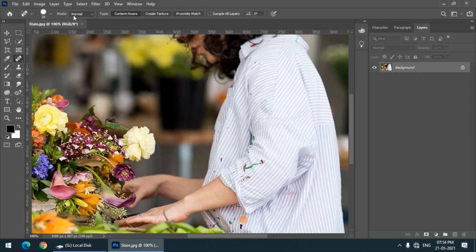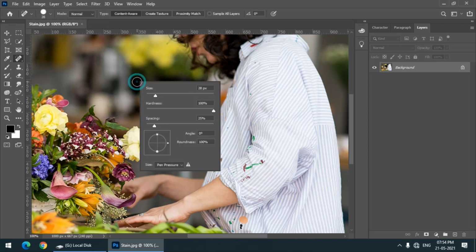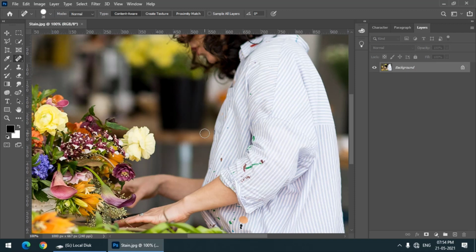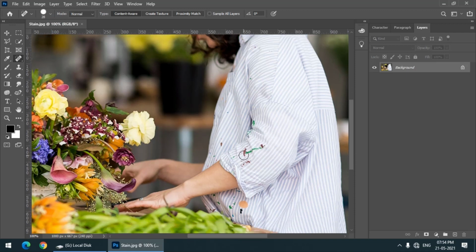I have kept the mode on normal, type is content aware, the angle doesn't matter really here, and you can always choose the brush size either from here, or you can simply right click and manipulate the size of the brush. We are not worrying about the spacing, angle and roundness, other properties. We are only going to concentrate on the size of the brush for now. So let's say I want to remove this stain. I'll simply click and drag it on that spot. Left click and hold the left click and drag it.